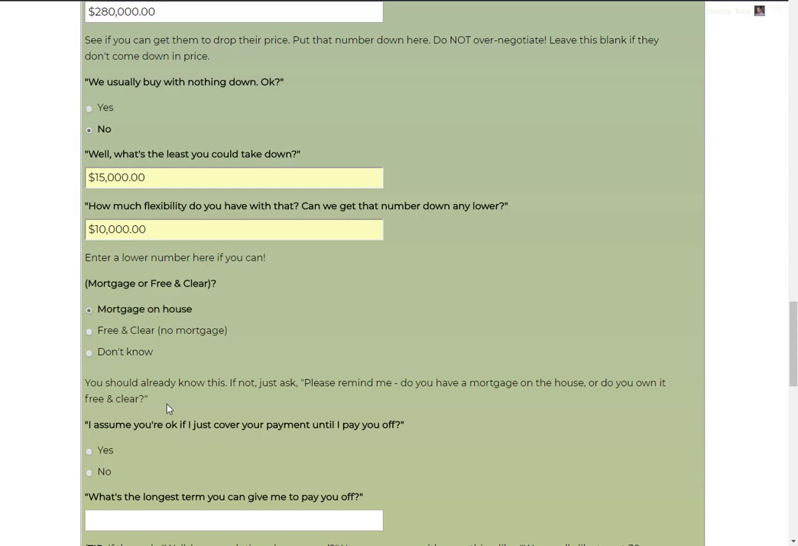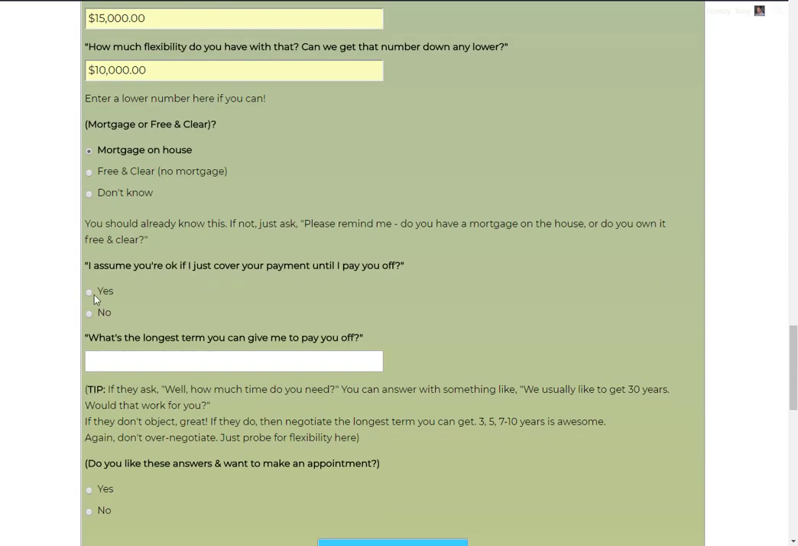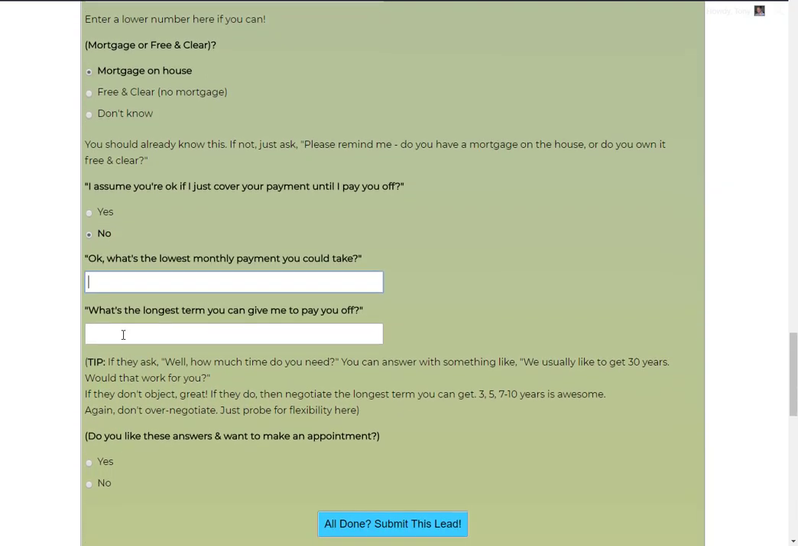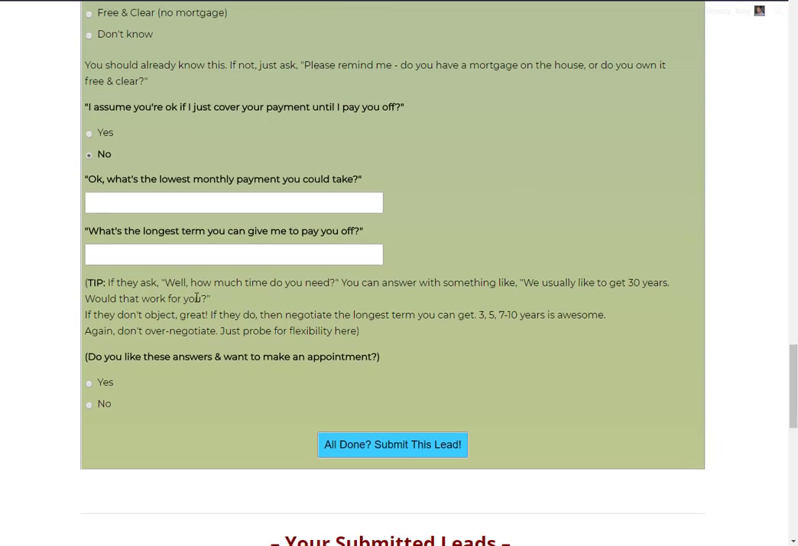So I assume you're okay if I just cover your payments until I pay you off. Yes or no? If they say no, what's the lowest monthly payment you'll take? And then you get to what's the longest term you can give me to pay you off. Okay? So little tips and pointers. You just fill in the blanks as you go along.